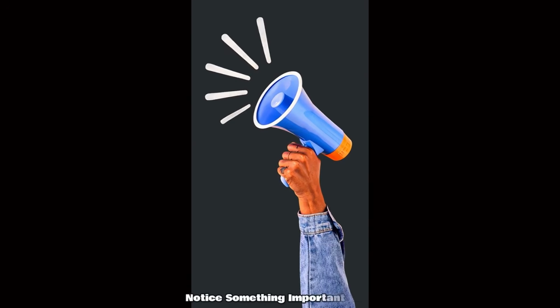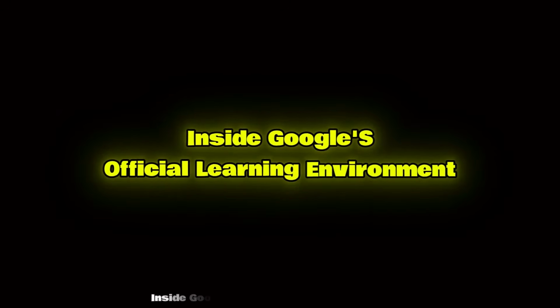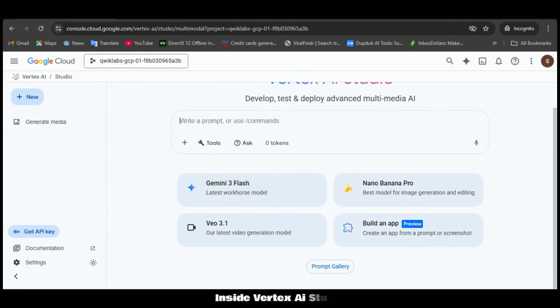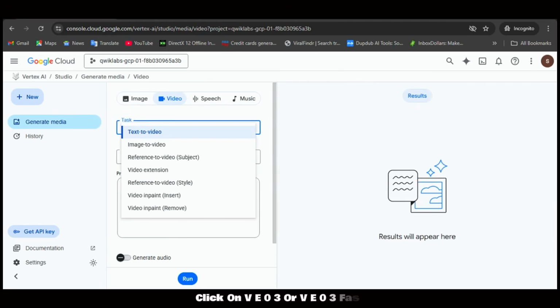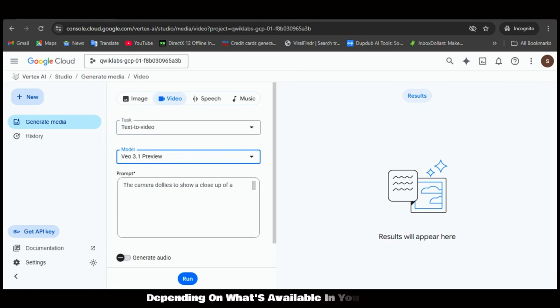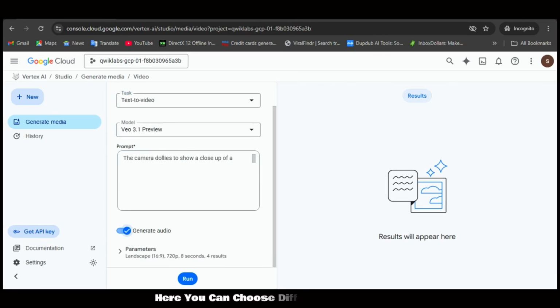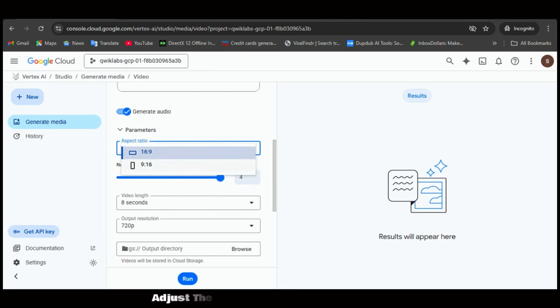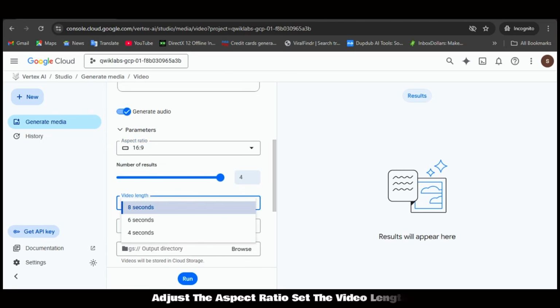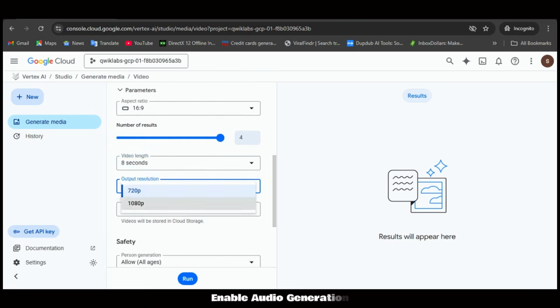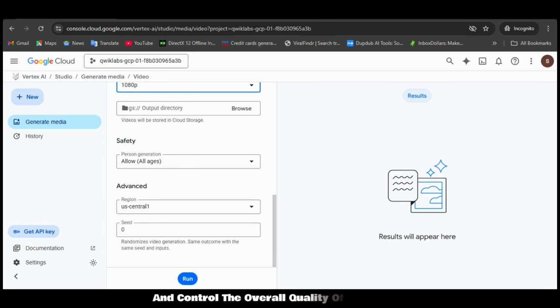Notice something important here. There's no credit card added, and the tools are already active. That's because this is running inside Google's official learning environment. Inside Vertex AI Studio, you'll see access to multiple AI models. Click on VEO3 or VEO3 Fast, depending on what's available in your session. Here, you can choose different visual styles, adjust the aspect ratio, set the video length, enable audio generation, and control the overall quality of the output.